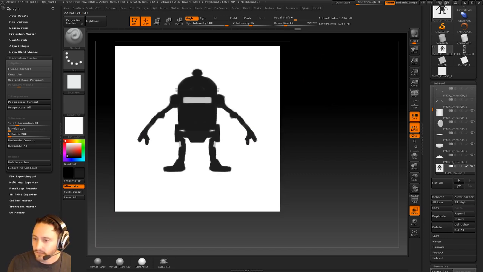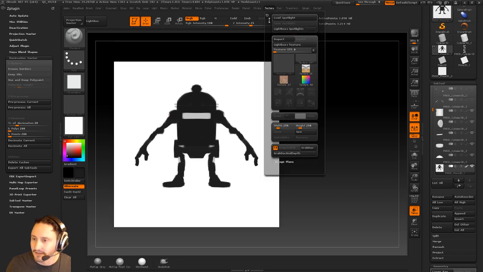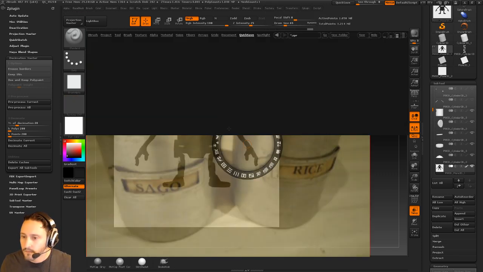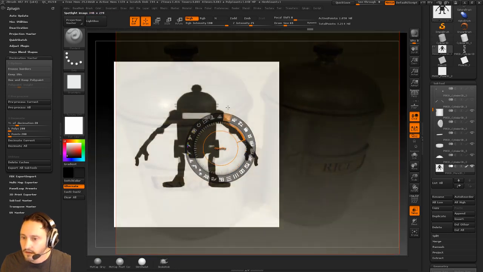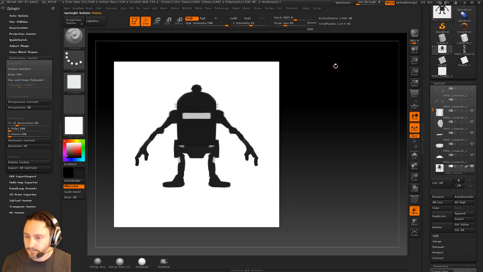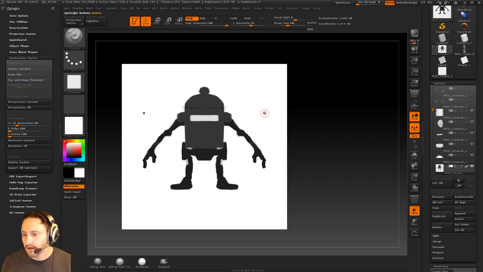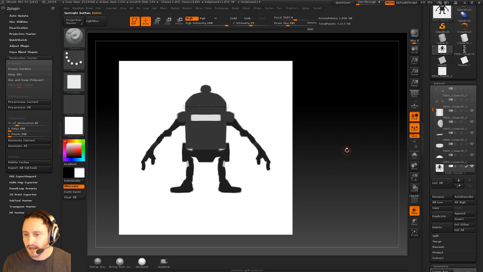Alrighty. And I guess let me do this real quick. Texture, import. Let me go to characters, containers. So what this one is a sago and rice container. Go ahead and kill that. Or we're going to turn it into a robot. So we've got this here, we've got the body here, and that's kind of the proportions I'm thinking for this guy here.